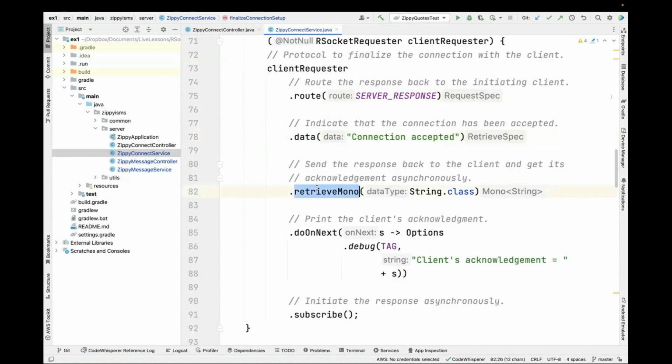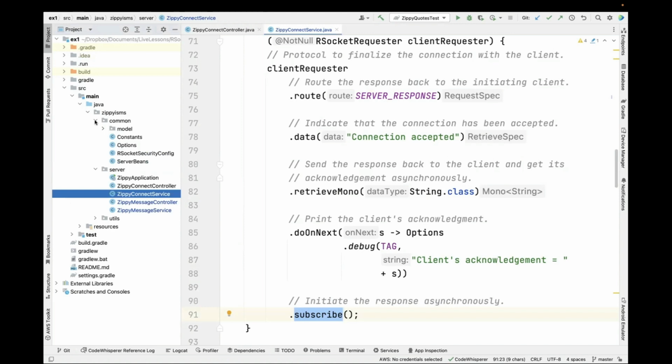And then we're going to go ahead and send a request back to the client. So this travels back to the client. So now we're the server acting in the role of the requester, sending a request to the client. And then the client is going to respond with an acknowledgement. And that acknowledgement will come back as a string, and we print out that string. And then we trigger all these things to occur asynchronously as well. So that's all the stuff that's taking place on the server side of things.